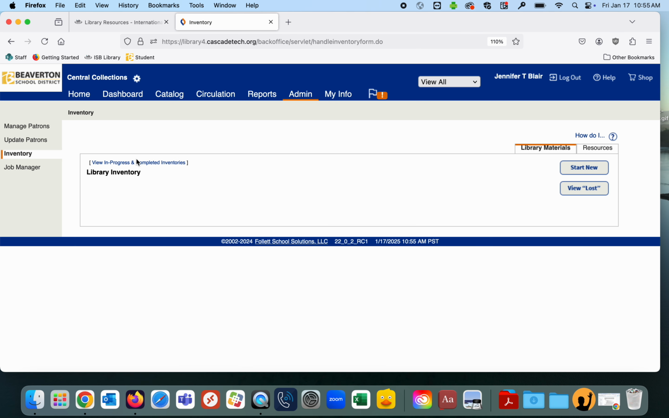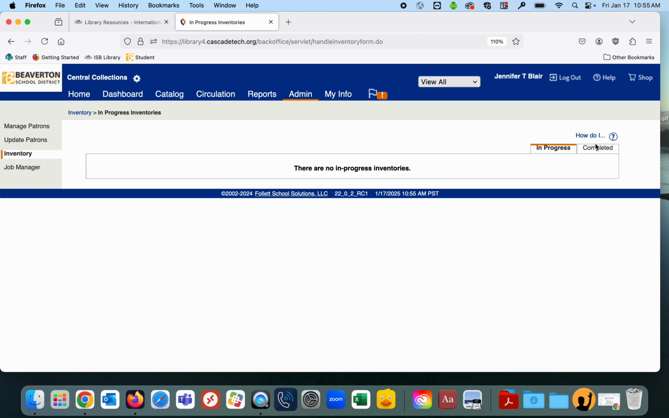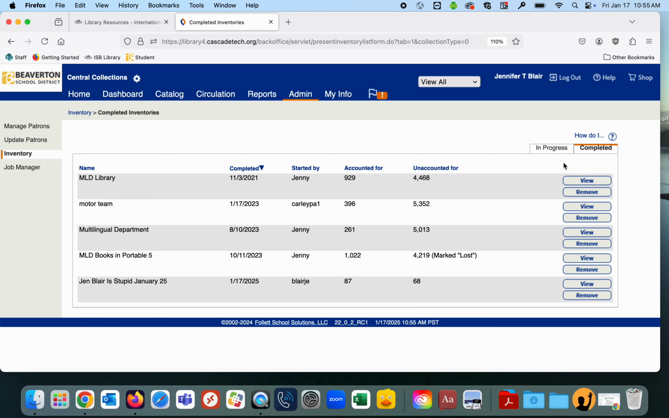And then you can see your completed inventories by clicking on the complete inventories and the completed tab, and there it is.